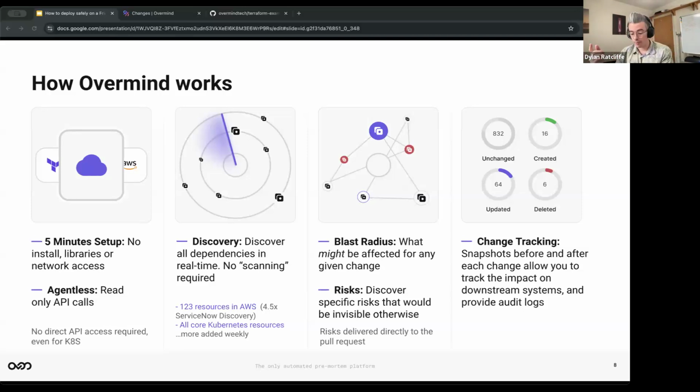Now, because we have this ability, when it comes to Terraform, when you do a Terraform plan, you get the output that says, I'm going to change this security group and this security group. What Overmind then does is it goes and finds those security groups in AWS, or well, it doesn't have to be a security group, it can be anything, and then finds everything that depends on those resources, and everything that depends on those resources, and everything that depends on those, etc., until you have a blast radius of, here is everything that might be affected if you touch this thing.